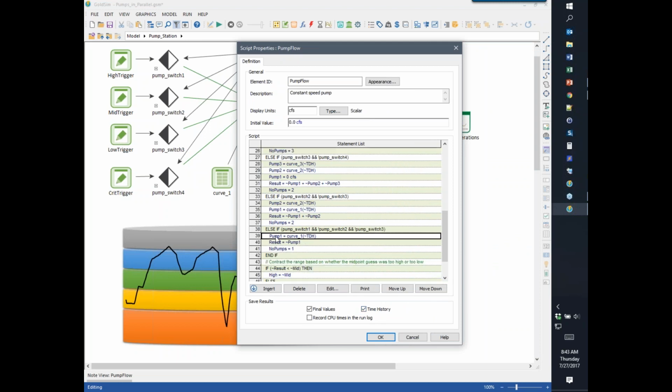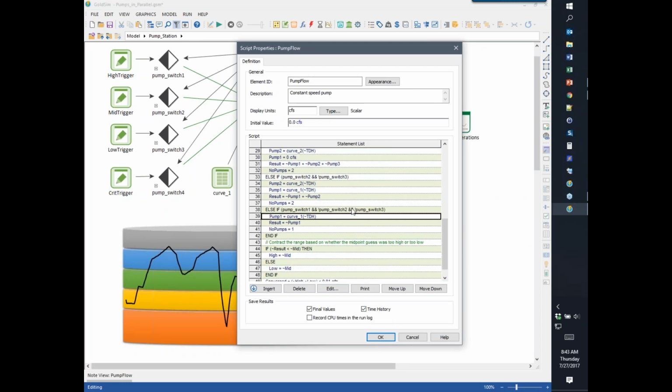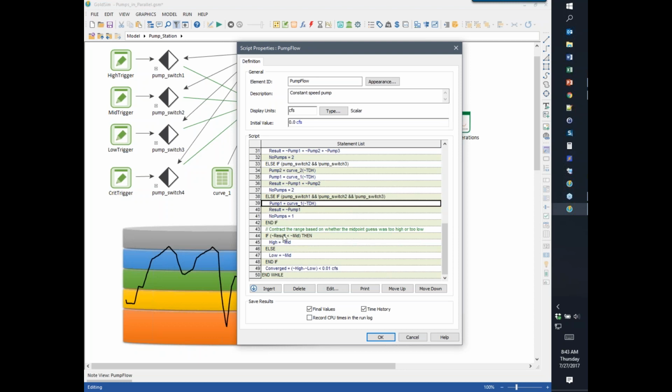And then end the if statement. Otherwise, none of these will be true, and you will have a result of no flow. And then we finish our bisection method here and calculate a convergence, and that will stop the looping. But you can see that this is exactly the same logic we had before in our script element.